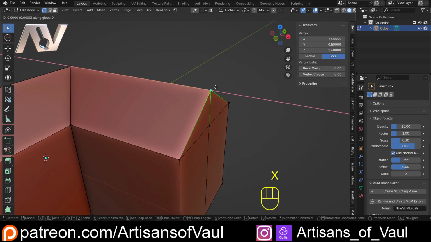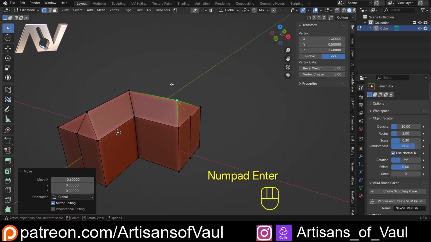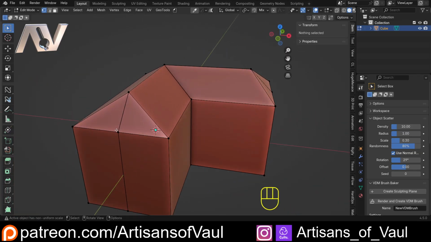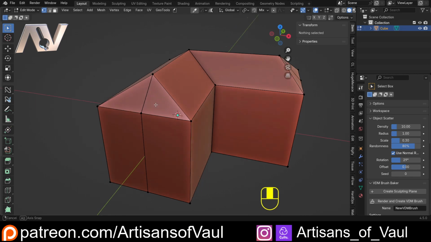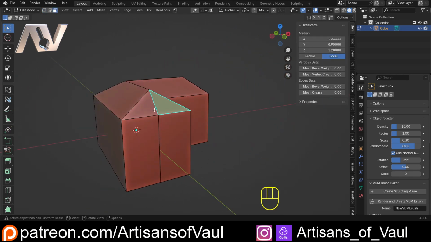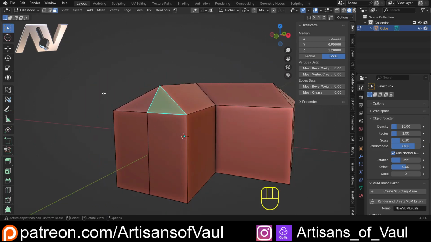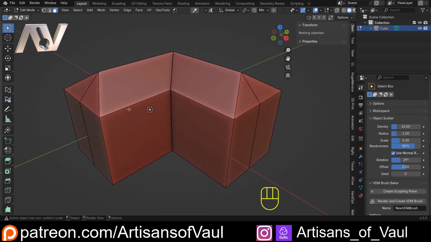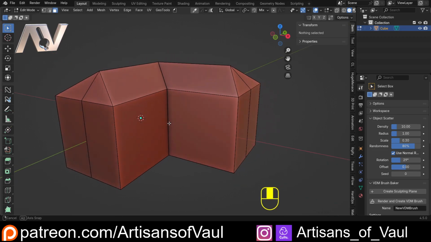So G and then X, because we're now on the X-axis, and this is going to be minus 0.6. Hit enter, and we're ready to go. Now you'll notice at this point we don't have quads everywhere. For example, this face here is a triangle. And while we could worry about that for this, again, it's not really relevant. This is going to be a solid object. Even if you were rendering this, it wouldn't be a problem that this is not quads.